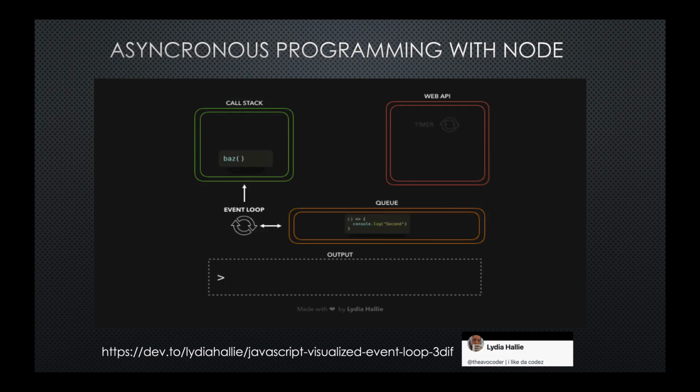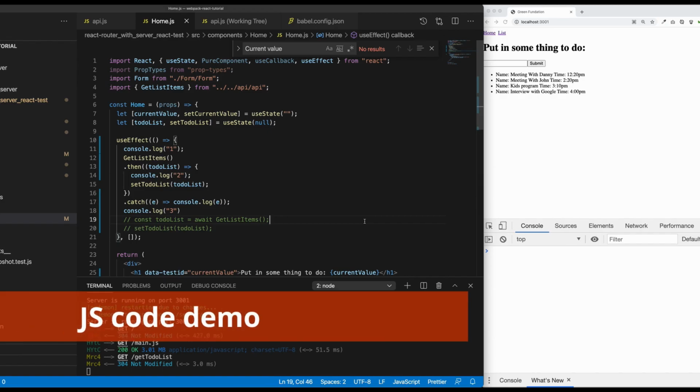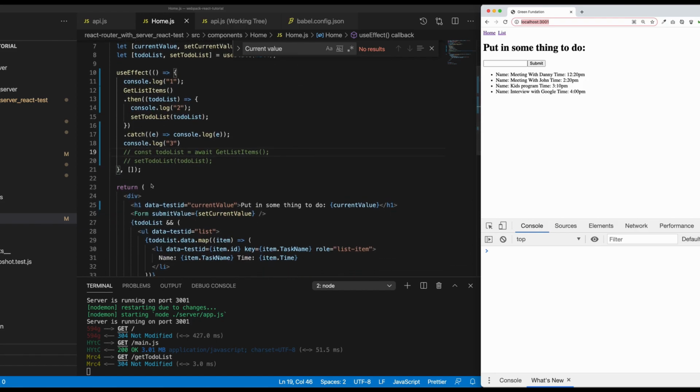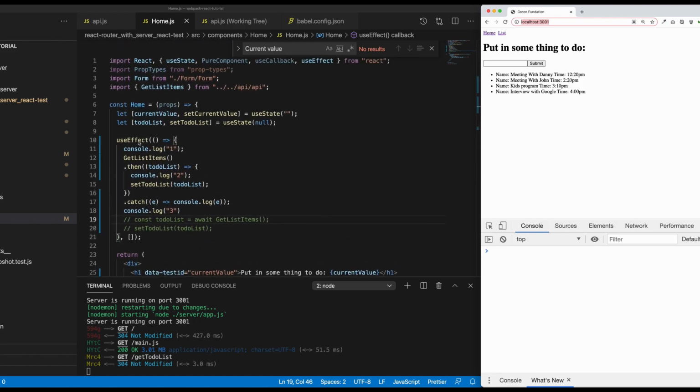Let's see some examples. Just to make the concept clear, I'm using an example with React.js in the front end and Node.js in the back end. So when the home page is loading, after the rendering, it will go into the useEffect function, a lifecycle function. I deliberately typed out the sequence from top to down and see what happens.